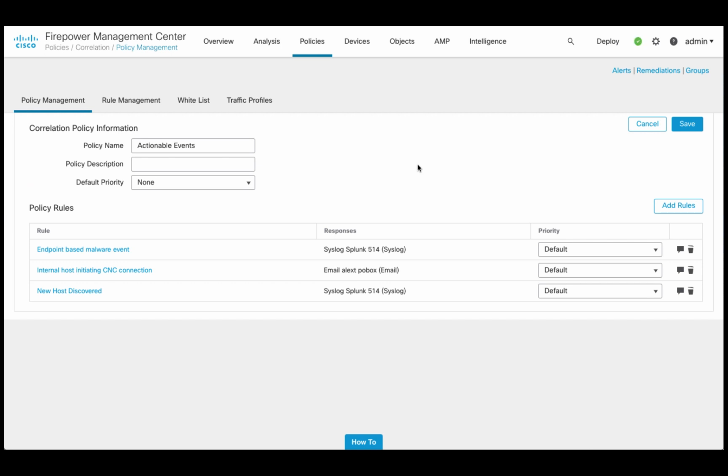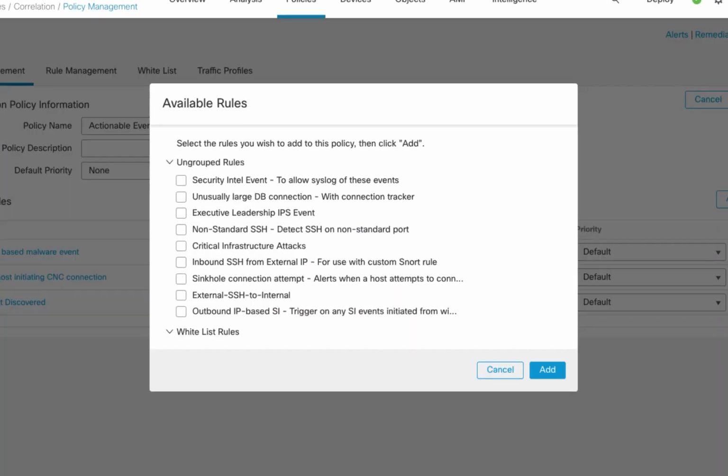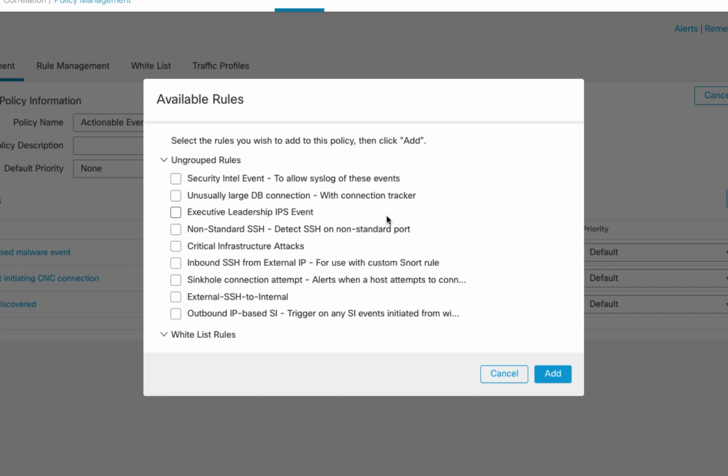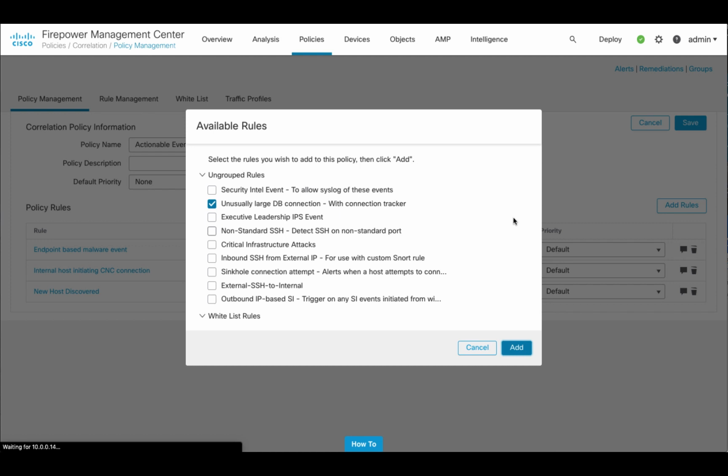Now this policy already has a few rule to response mappings in it. And honestly, they don't have to have anything to do with each other. So I've got one for the endpoint-based malware, internal host initiating a CNC, new host discovered, but they're basically standalone. It's saying if this happens, this is the if this then that, right? So if this, the rule triggers, then do this. So to add a new rule, for instance, I would click Add Rules. I want to pick my unusually large DB connection rule here. I can add that in.